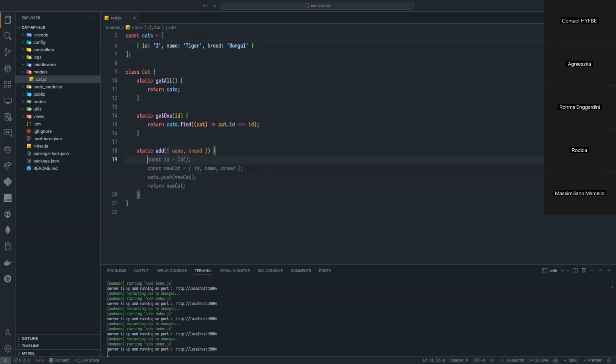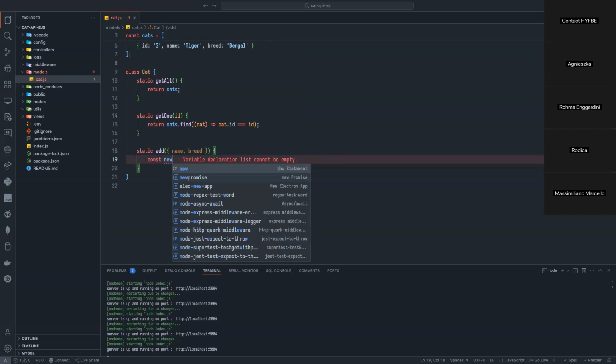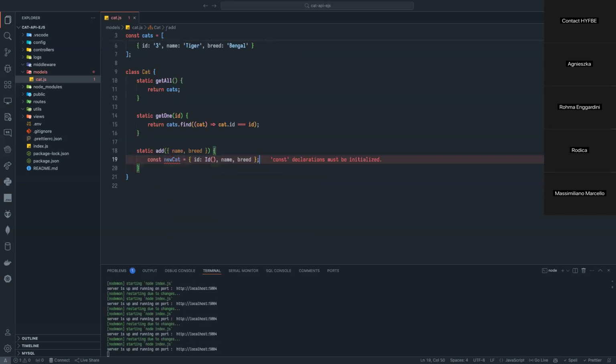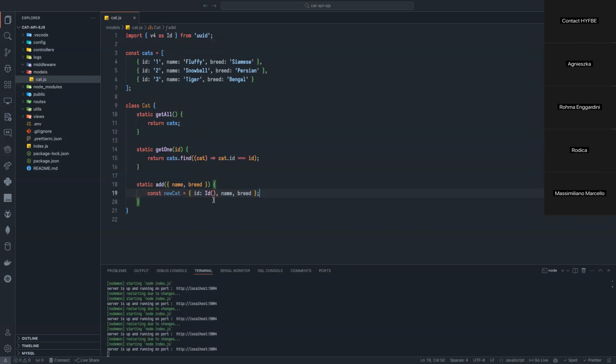And then what I can do, I need to create an object here. Post a new cat. It will be equal to ID. That's the ID. So ID, it will be my UUID. It's a function I'm executing. I will have a name and I will have the breed. I will create a new one. When I create the new one, I need to push it to my cats, and that should be it. And then I can return my new cat here.